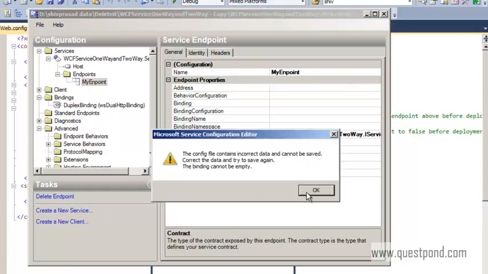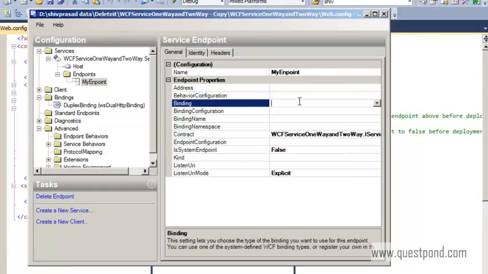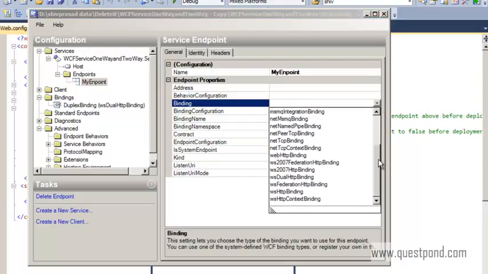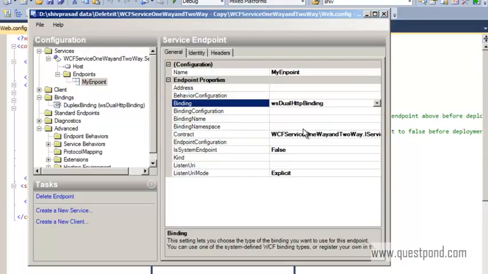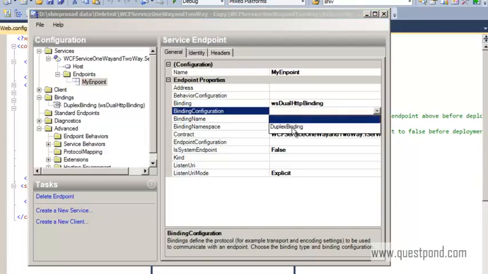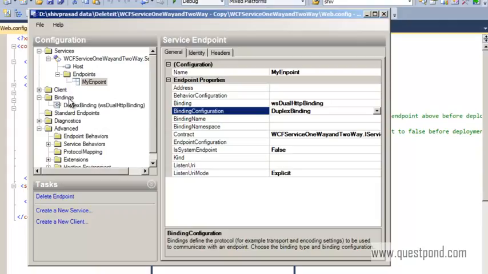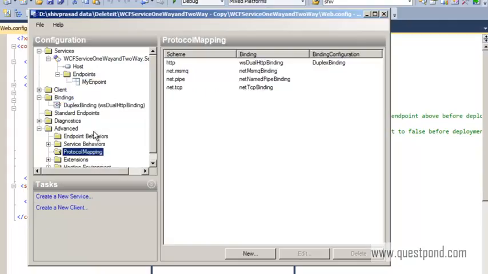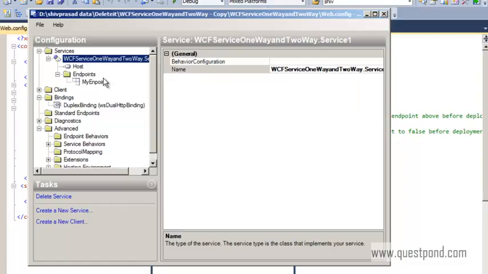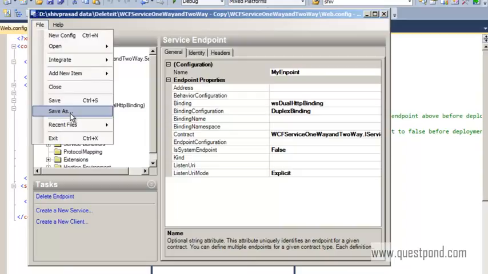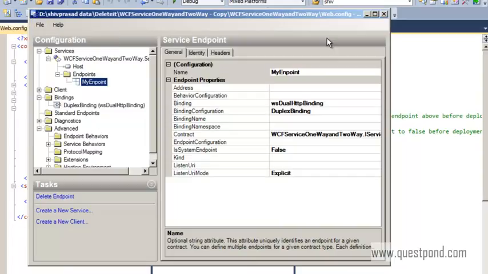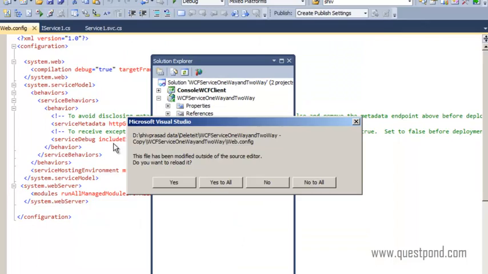Let's again save this file. Save. The binding cannot be empty. Yes, that's right. So we need to select WS dual HTTP binding, and we also need to select the configuration. So save, yes. So we added the binding, we added the protocol mapping, we added the service, the service model, and inside the service model we added the endpoint. So we are done with all the configuration we need in order to implement the WS dual HTTP binding.